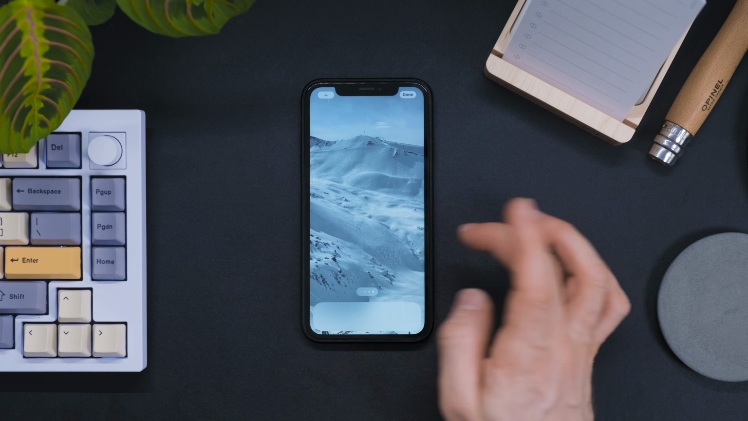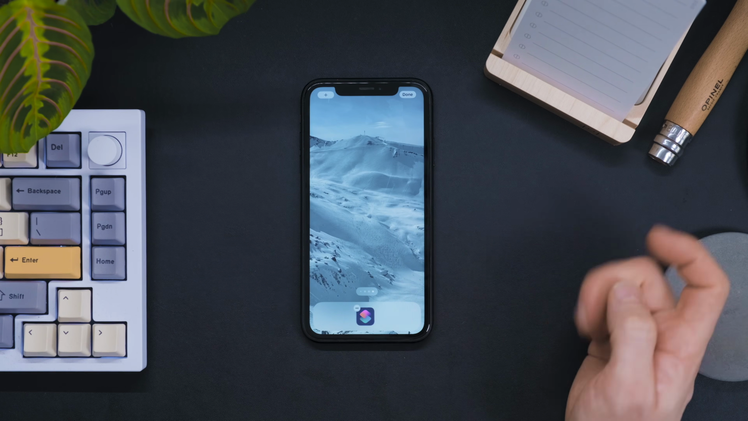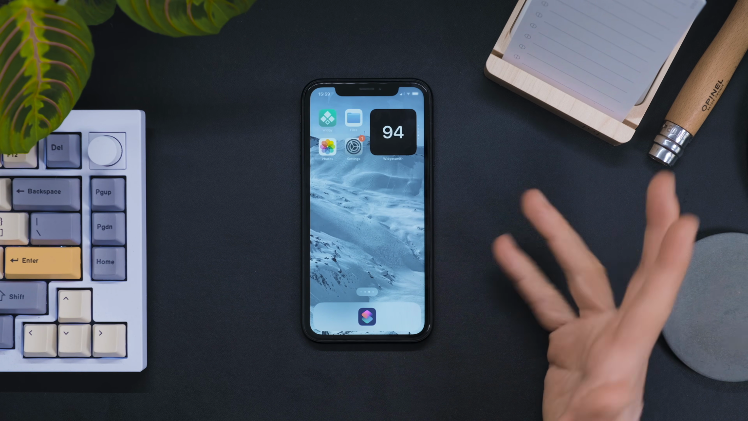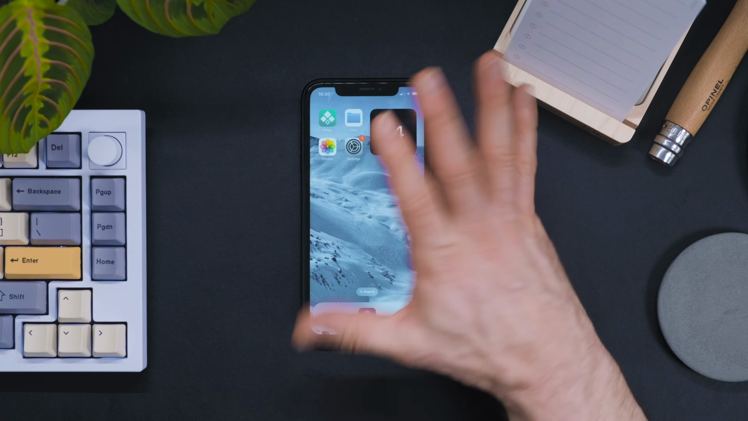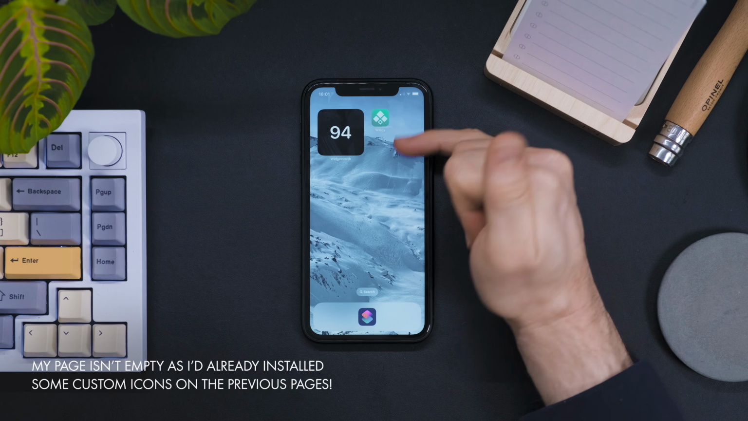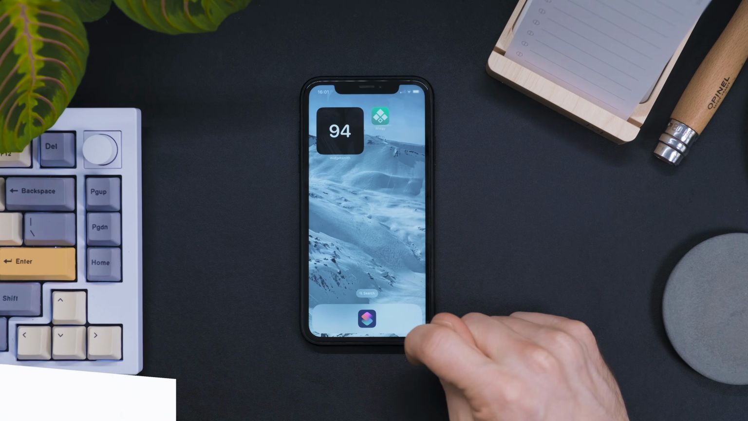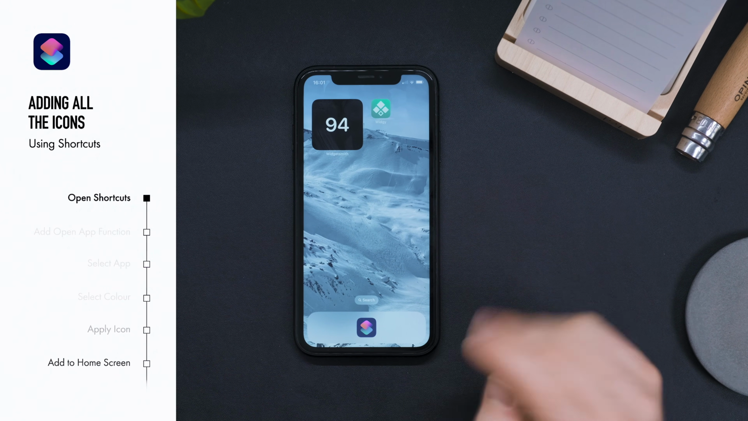And into that dock, I also want to add shortcuts, which is this, because you're going to want to be using that in order to manage the system. So let's say that we have cleared this. You want to lay things out. I've left my Widgy widget here just as something to work with. So we're going to add all the icons first of all.